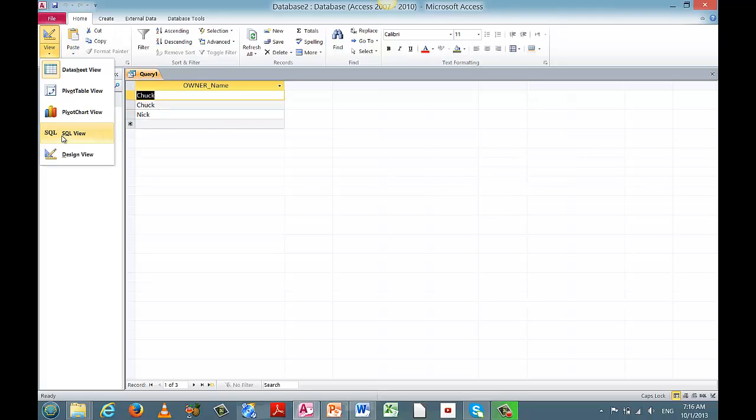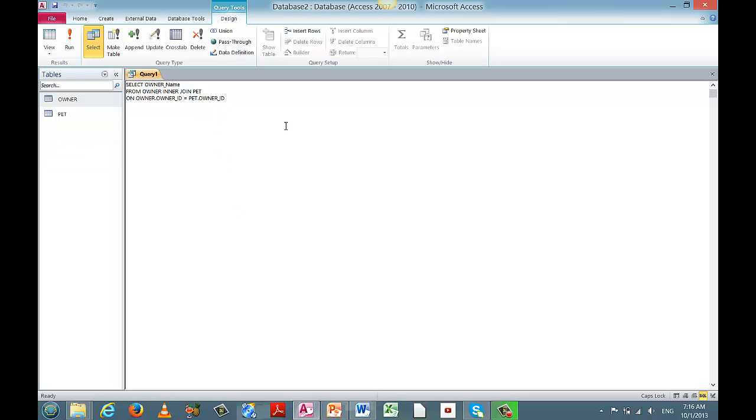Hopefully that makes sense. Going back to SQL view, and this time I want to eliminate 2 of those rows, because 1 row correlated Nick with a pet record for Lucy, and the other row correlated the owner Chuck with a pet named Josie, and neither of those 2 records are what I want. What I want is the 3rd record, where I correlate the owner named Chuck with a pet named Bentley.